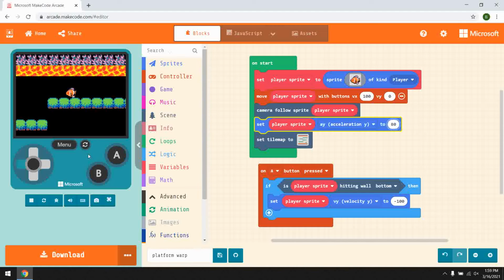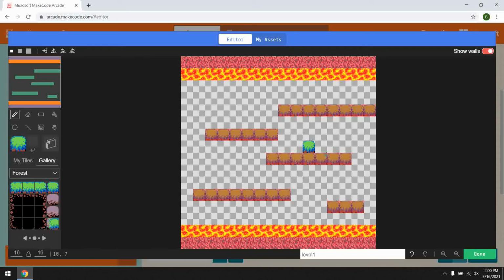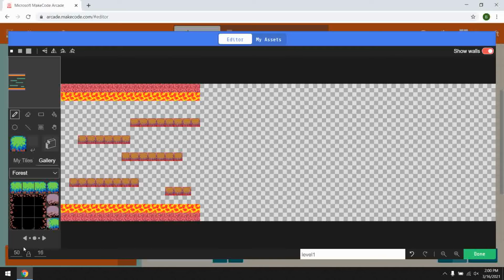Yeah, maybe still needs to be higher. Anyway, now that this is kind of working okay, I'm going to go back into the tile map and make the level a little bit bigger. So it's one of these two. I think it's the first one. Instead of a 16 by 16 tile map, let's make it 50 by 16. Yeah, so now it just stretched out my world a little bit.